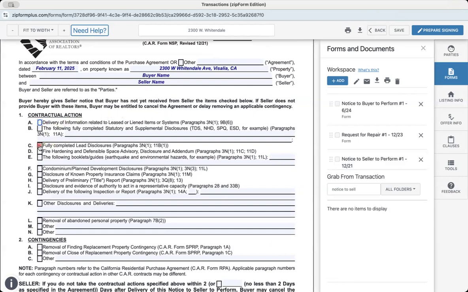Fully completed lead disclosures. Well, here's the important one, B. That's why you communicate with the listing agent. Hey, we're on day 6, coming up on day 7. Do you have all the statutory disclosures? Over here, you have the TDS, the NHD, the SPQ, the ESD, for example.